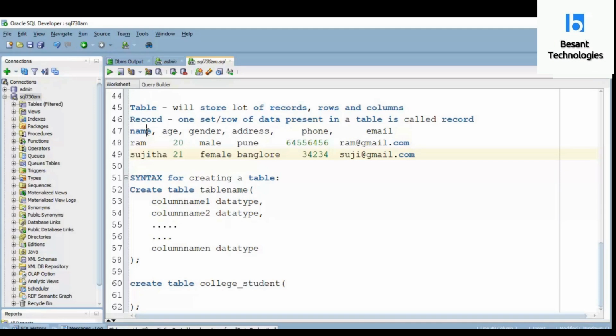Next, what do I need to create for this table? The first column is name. What kind of data is it holding? Alphabets. There is a chance of Ram Kumar with a space, so it should also accept space. Sometimes people give Ram Kumar 1, so it should accept alphabets, space, and numbers also. In that case we need to provide a data type called varchar2, and within the bracket we need to mention the size.